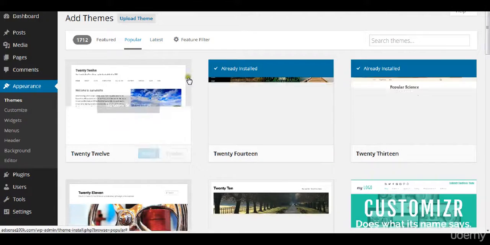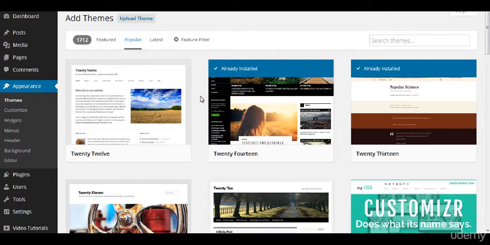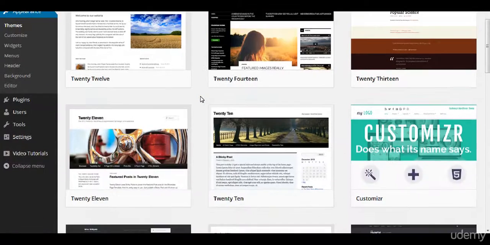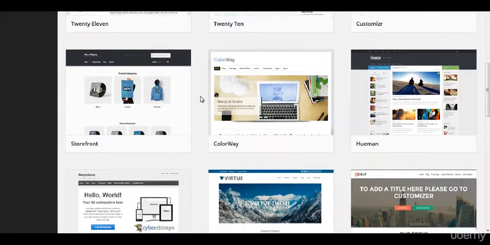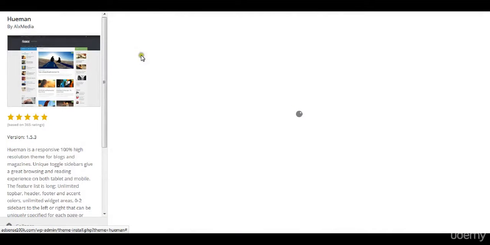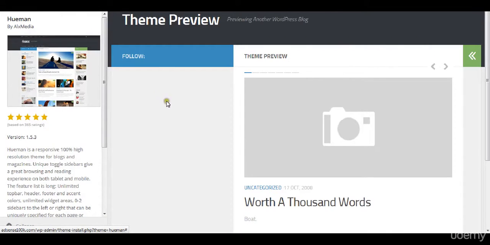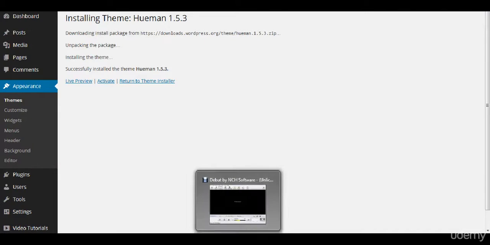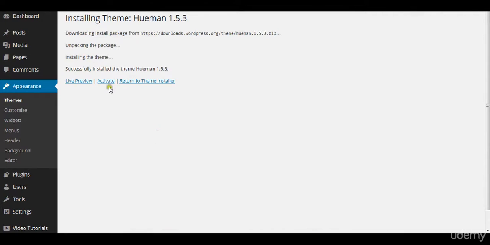You can filter them by popular. You're basically looking for one that looks good and that's going to fit the look of your site. This one looks interesting to me, Human, and I'm going to install it. So you just click install, and then once you install it, you need to activate it. Installing it just means that it's on your WordPress platform. It doesn't mean it's active. So you activate it.